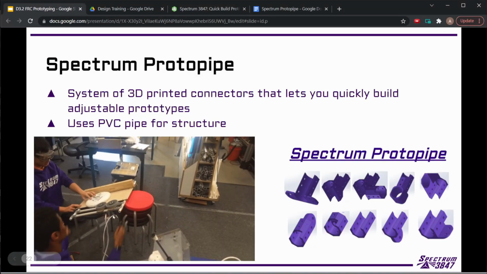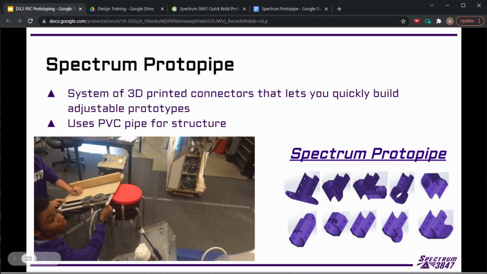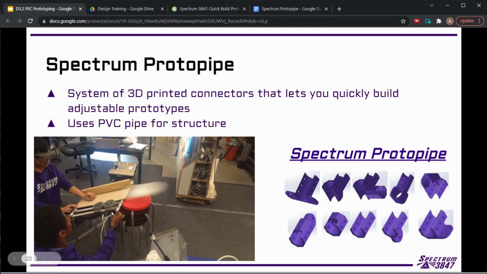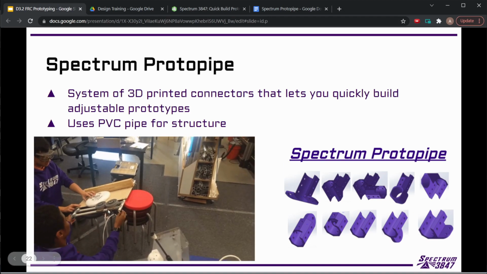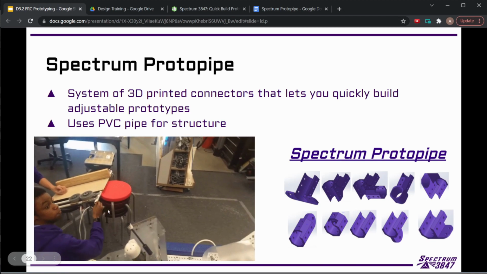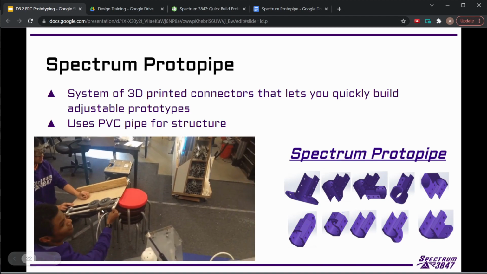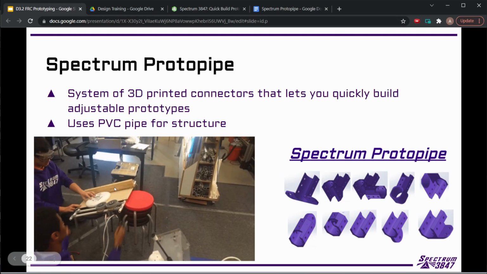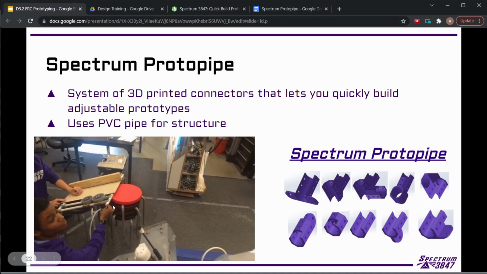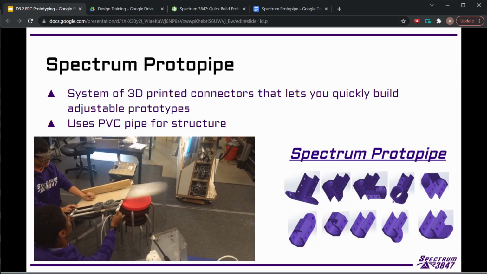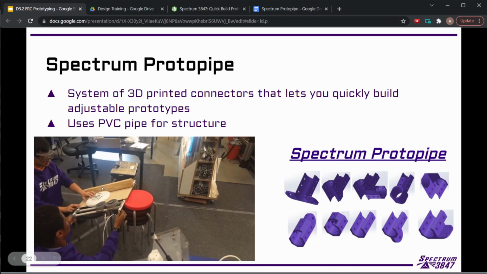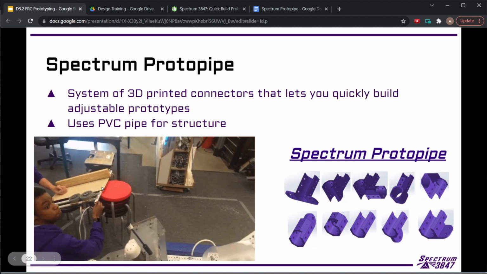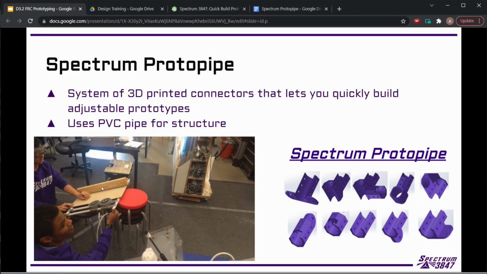Proto Pipe. This was something that we worked on in the fall of 2018, I believe, is when we first started this. It might have been the fall of 2018, right before the 2019 season. It basically just uses PVC pipe. We wanted to make something super cheap, something that we could just print parts for and create the structure of the prototyping. Motors and wheels are pretty easy. Drills and stuff are pretty easy.